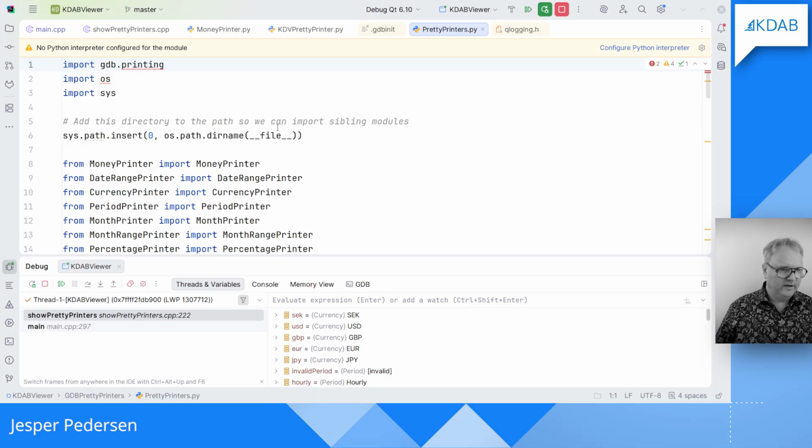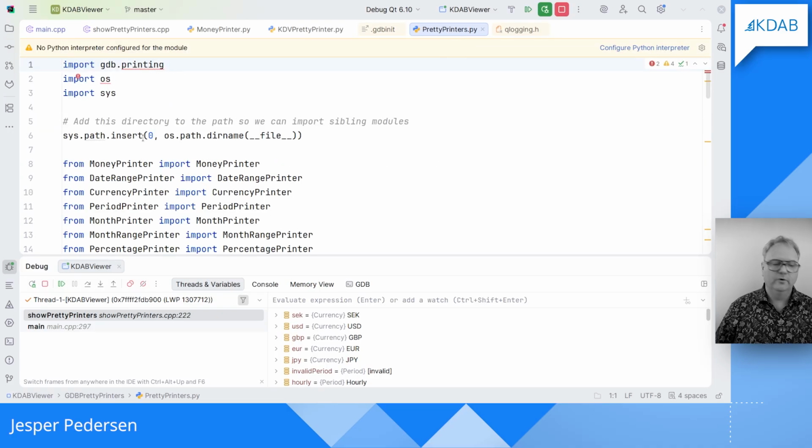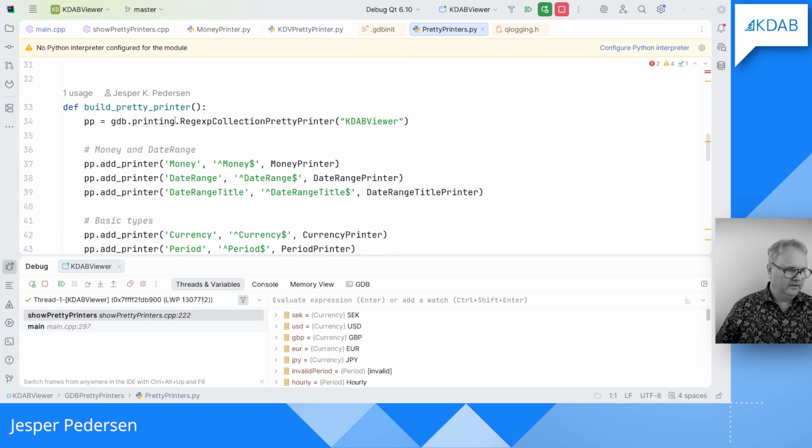So this is where it all starts, in this file here, in my .gdbinit. I say source this file here, and this file here is then the one that sets up all the pretty printers. I have one for money, date, range, currency, and so on, and it registers them here. It goes and says gdb.printing and so on, and KDAB, that is, if you write info pretty-printer, it will show you all of these pretty printers. And if it matches money, then it should be using the money printer. If it matches date range, it should use the date range printer, and so on.